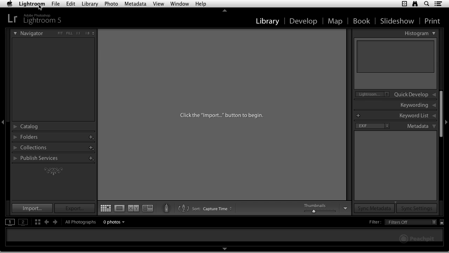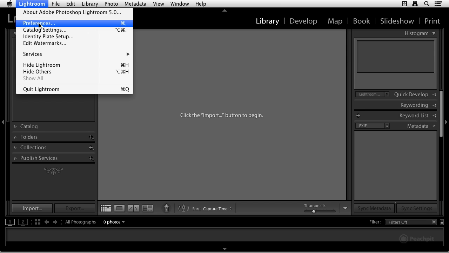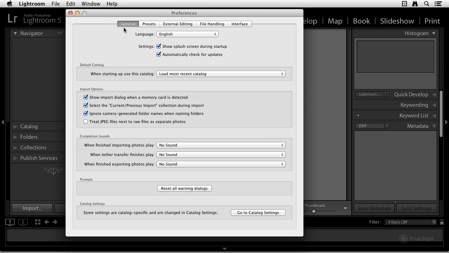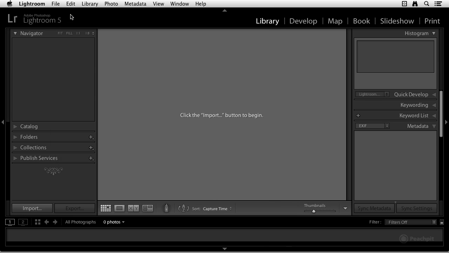So I'm going to show you something here under Lightroom Preferences. Now, if you're on a PC, that would be Edit and Preferences. Under the General tab, Import Options: Show Import dialog when a memory card is detected. If that is selected, when you place a memory card into the reader and you have Lightroom launched, it will automatically open the import dialog window. If you deselect that, you'll still be able to import those images. It just won't be as automatic. Let me close these preferences.